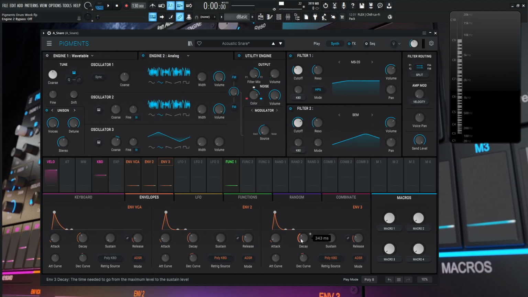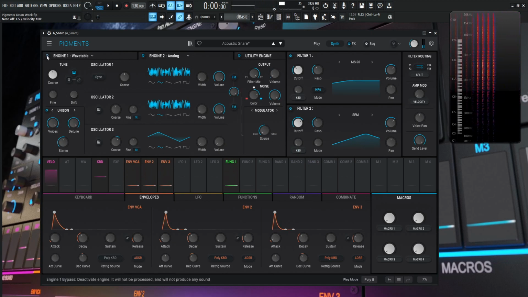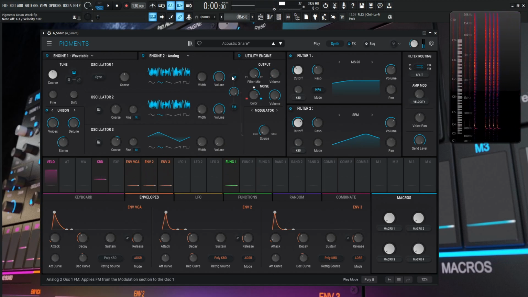The decay is going to be 3/4 3 milliseconds, sustain 0, release 100, and then the decay curve, very important, -4.40. And then all together with these three, we have a snare drum.